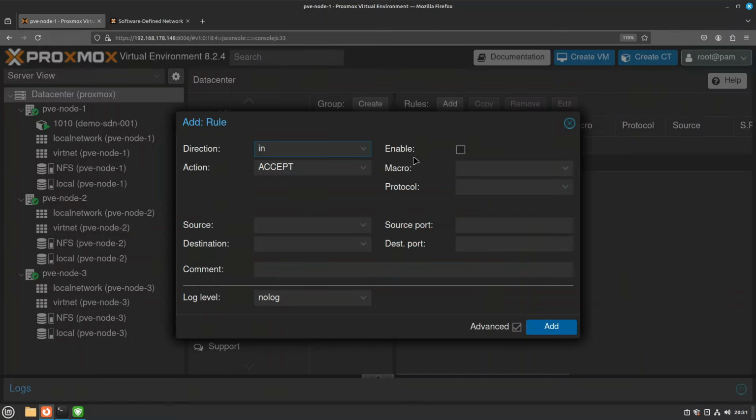is I want to allow traffic into virtual network VMs and LXC containers if the source is local network. That means that I can access these devices within the virtual network from any device, and I'll show you how to do that in a second.